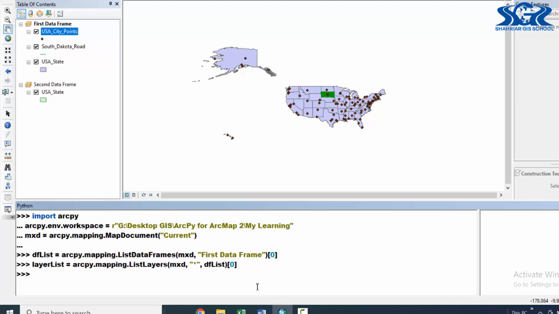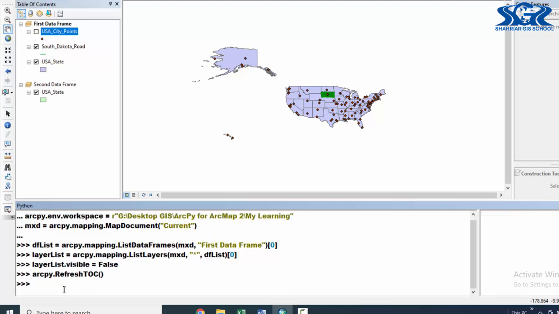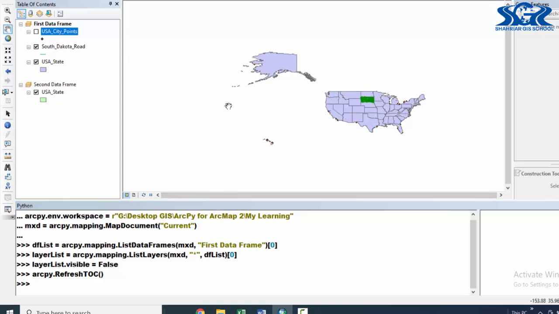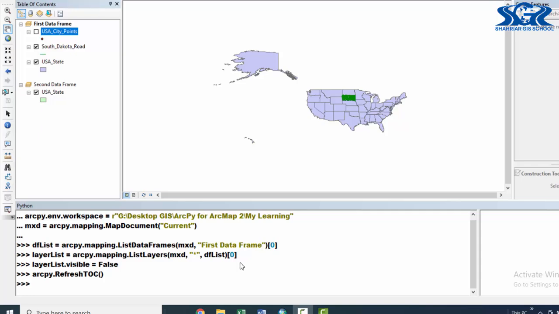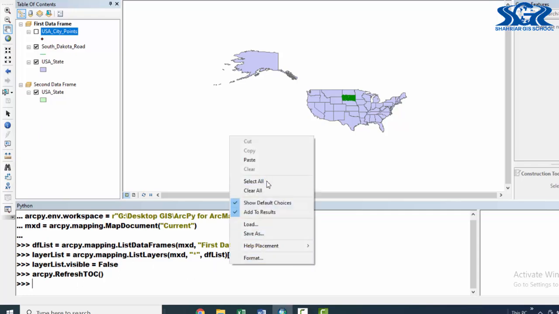Now our next object will be layerlist.visible = False. Now press enter. Now let's refresh our table of contents by using the refresh function, RefreshTOC. Now press enter. See, now we have made our USA city point layer invisible, which means we have unchecked this. Now let's save this script so that we can use it for our further GIS work.